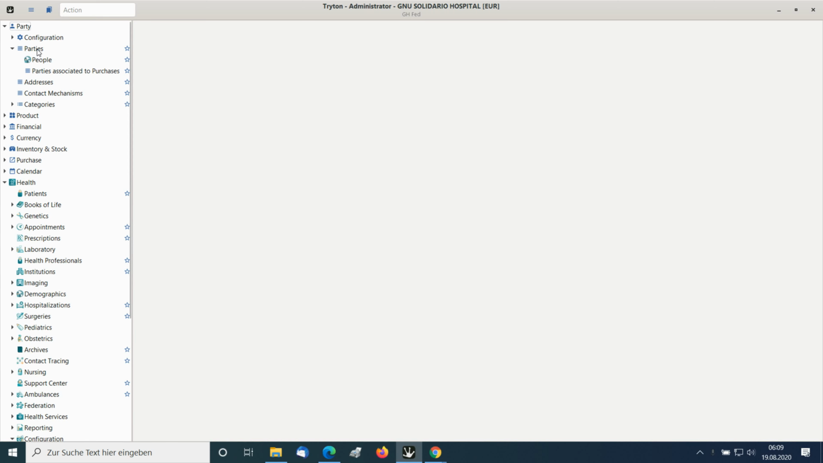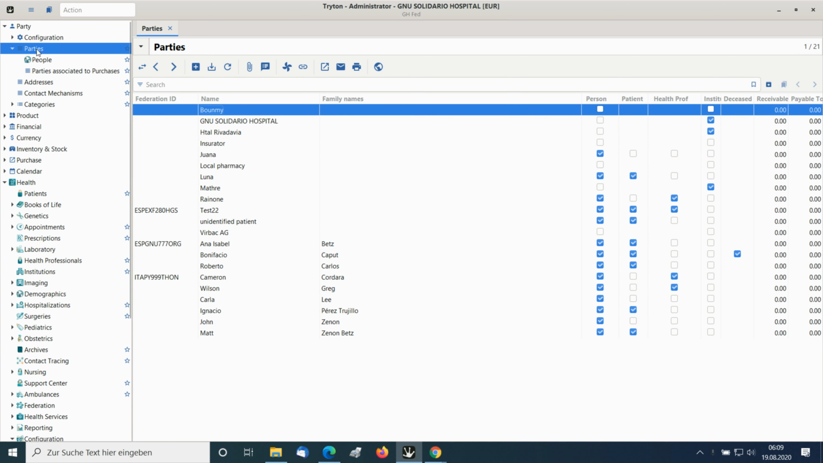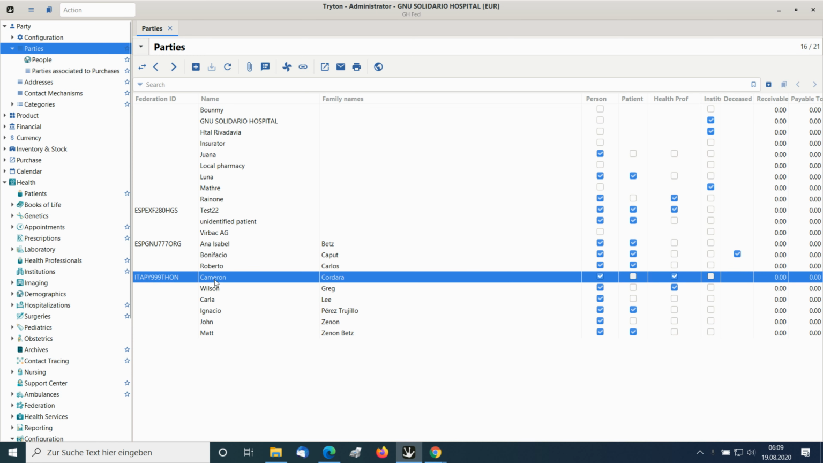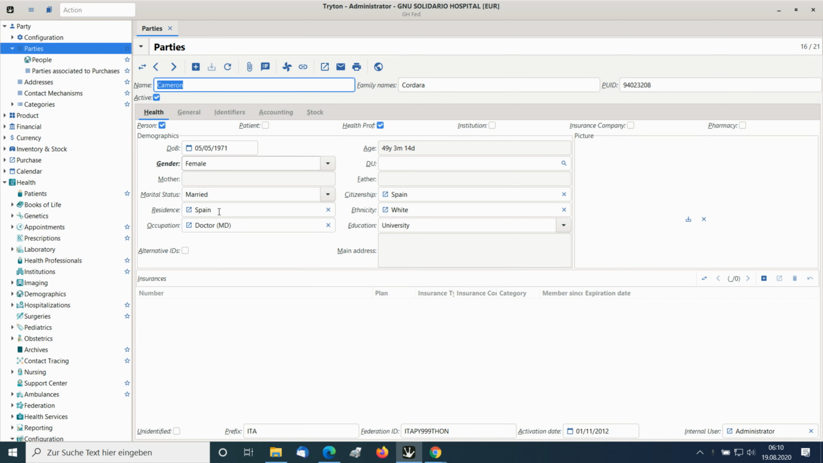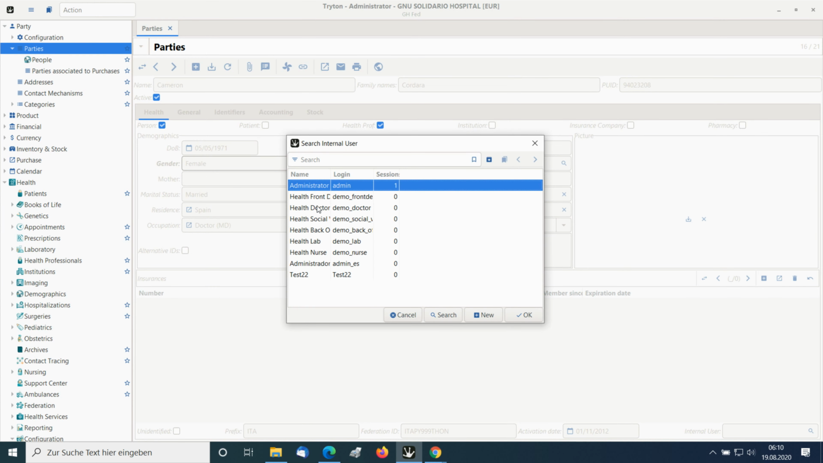We have to assign to the party the internal user. And in the case that we want to make a recipe or give some special medical information, we need a doctor. And so we have to have Cameron Cordara, who is also a federation ID, that's also important. And you see here the internal user, it's written here as administrator. We clear this field and assign now the health doctor.